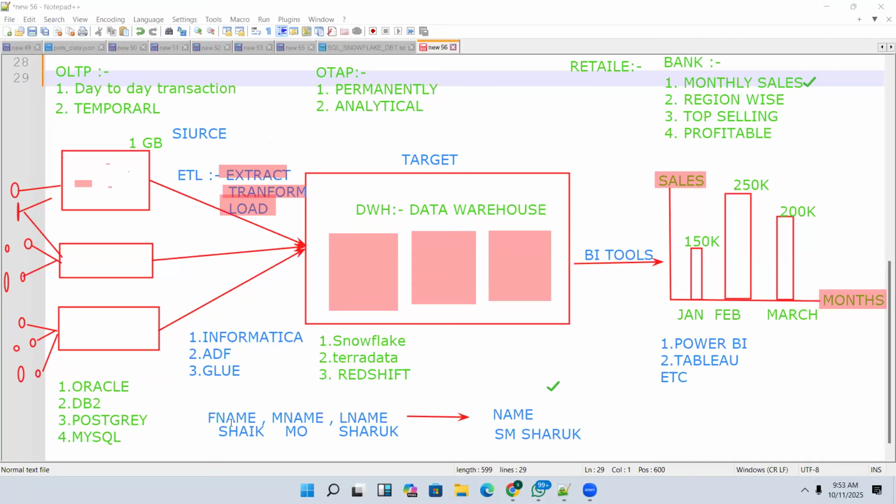Here data is available in the source. This is my target. But when I move this data from source to target, I have done some transformation now. What is the transformation? I combined these three columns as a single column. Understood? This is called transformation. Like that, as per the requirements in real-time projects, we do many transformations.